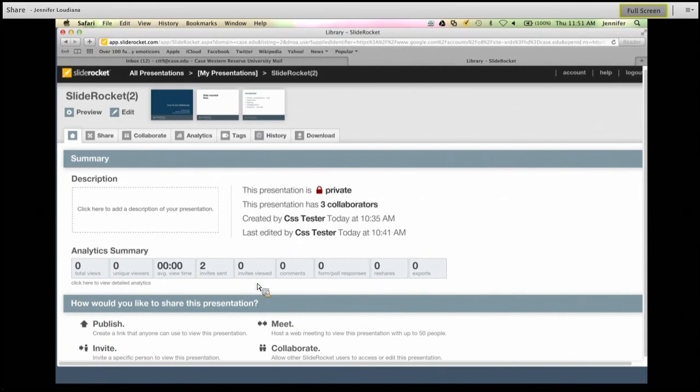No one has viewed my invitations yet. I have no comments yet, no forms. It'll show me if people reshare it. So this is a nice feature. If you allow resharing, you can track if people have shared it with others and how many times. And then also if it's been exported.